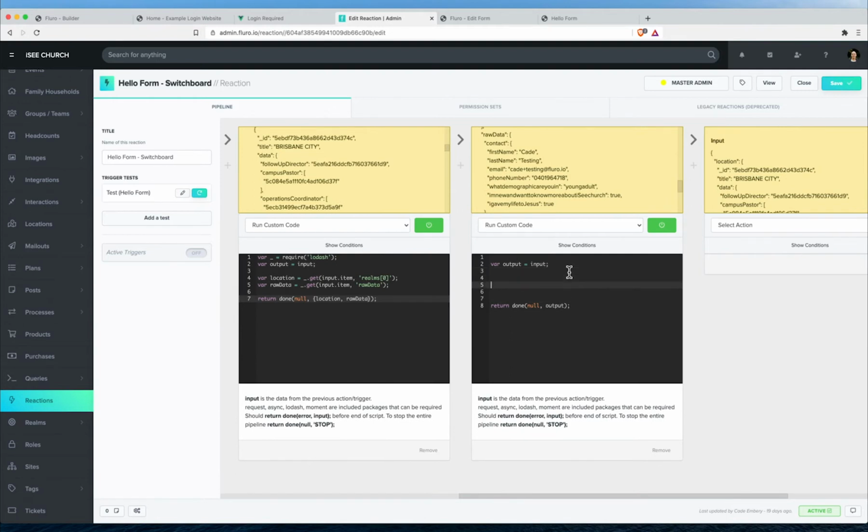What I'm going to do now is add a switch statement. This is just JavaScript, so I'm going to go, all right, we get our input dot, what do we want to do?